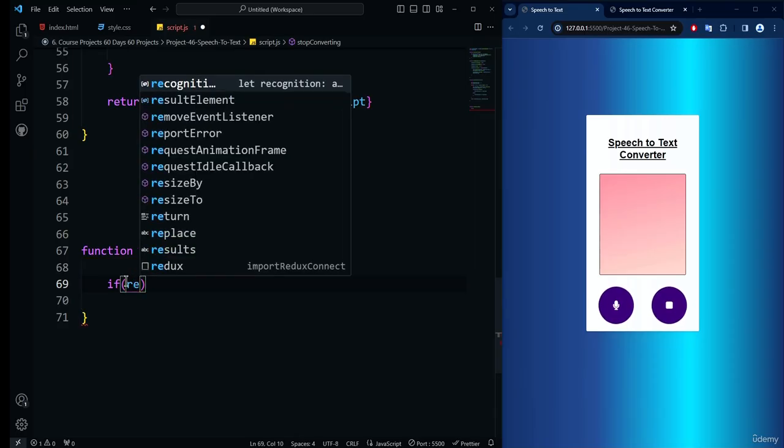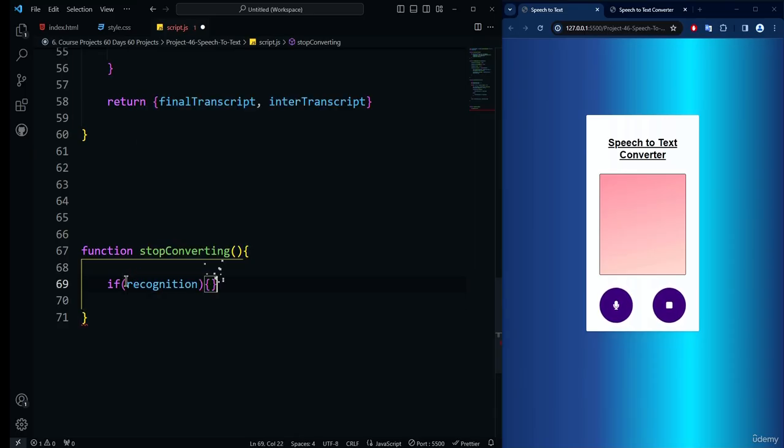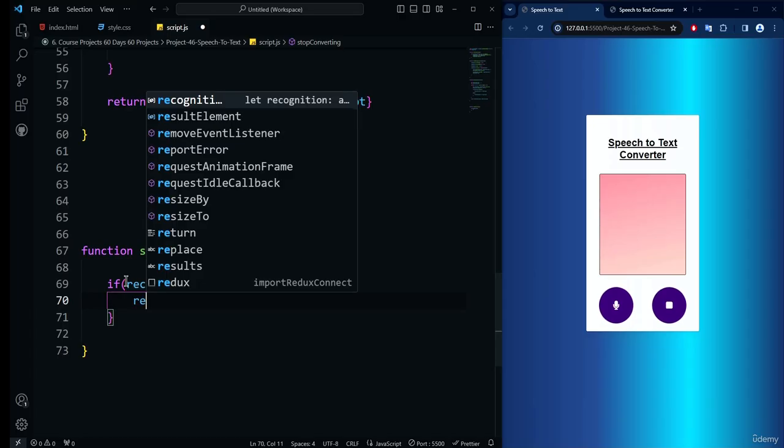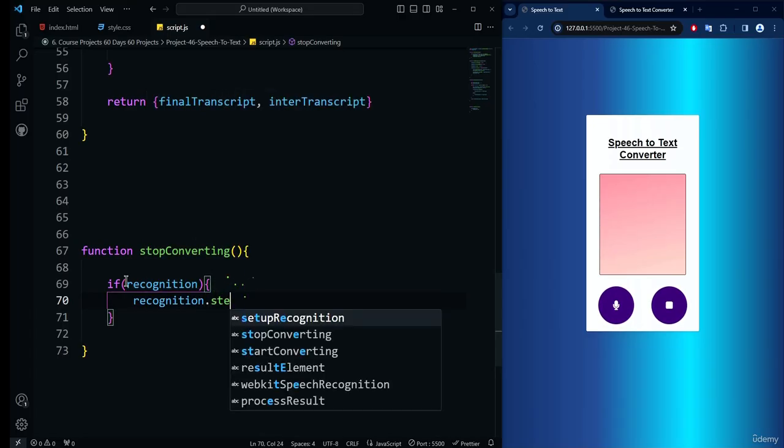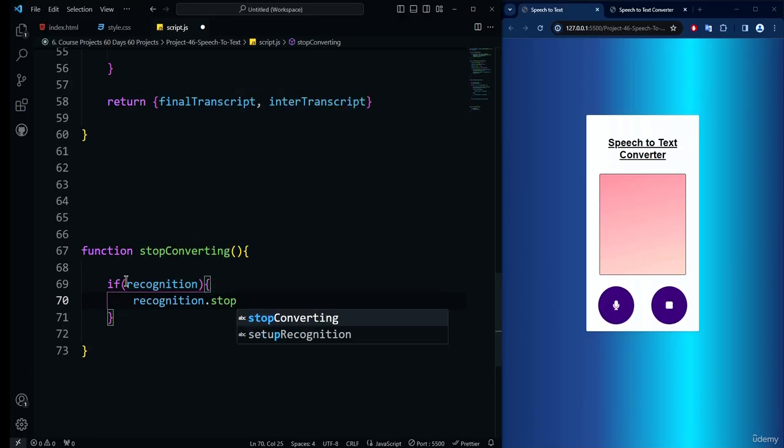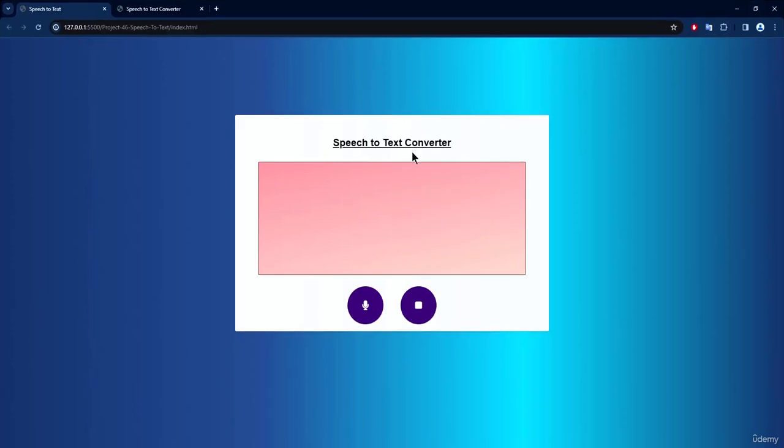If recognition is true, then we simply need to do what? We need to use the recognition dot stop function. So here I need to use the stop function. Alright. Now if I save it, maximize it, and click on the record button, whatever I speak here is going to display inside this text element, which is the division element in which the data will be converted from speech to text, and then it will be displayed inside this result element.